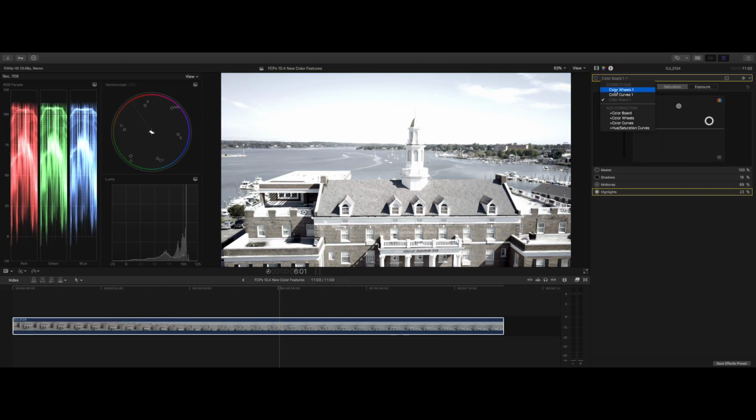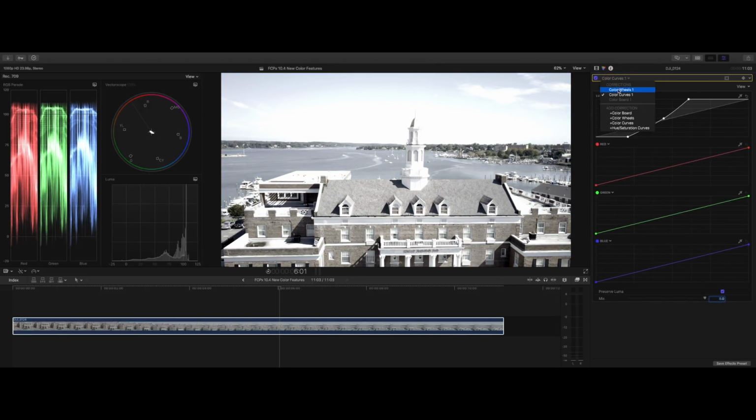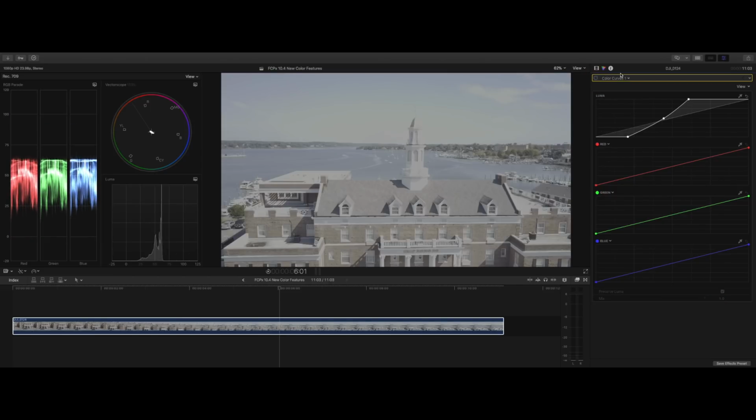All right, so let's turn these off. And here, if you notice, when I was clicking under these, it shows you which ones have been turned off. Color wheel 1 is off, color board one is off, but color curves one here is on. So let's go to that. Let's turn that one off.